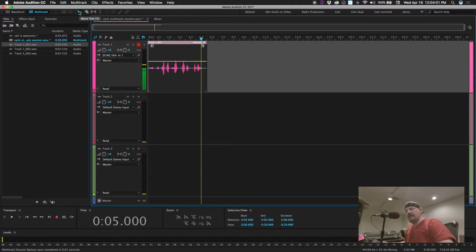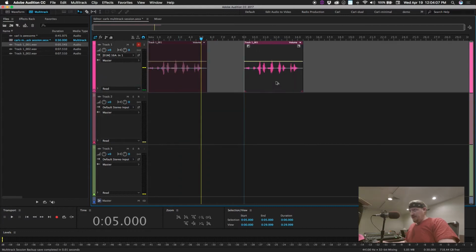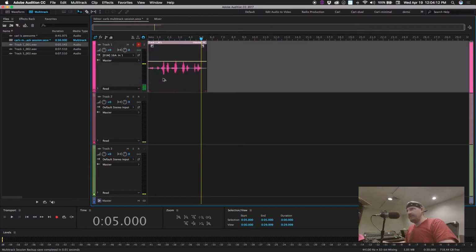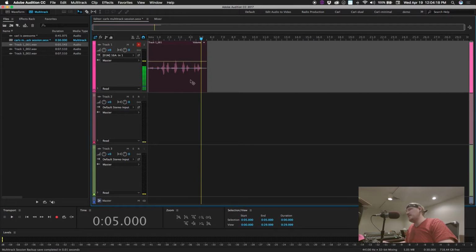This is the Move tool. You can also just hit V on the keyboard, and it does exactly what it sounds like. It just moves stuff around. If you right-click, oh my God, it will duplicate your audio and move it and give you the option of copying, moving. So this comes in handy sometimes.